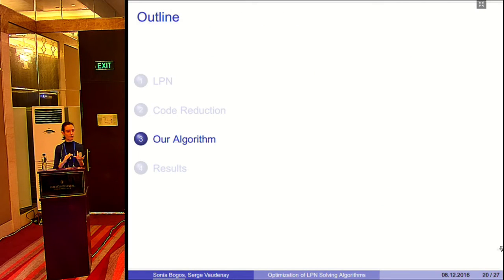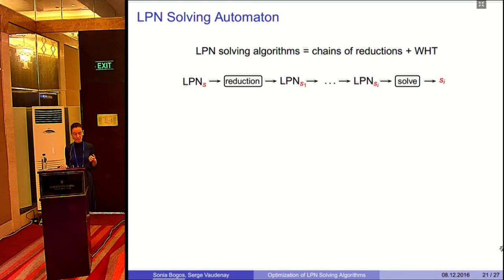So having all these reduction techniques and the solving technique, we can go and say what is the general idea of our algorithm. First of all, I want to repeat that the way we see an LPN solving algorithm is a chain of reductions, and at the end we apply the Walsh-Hadamard transform.